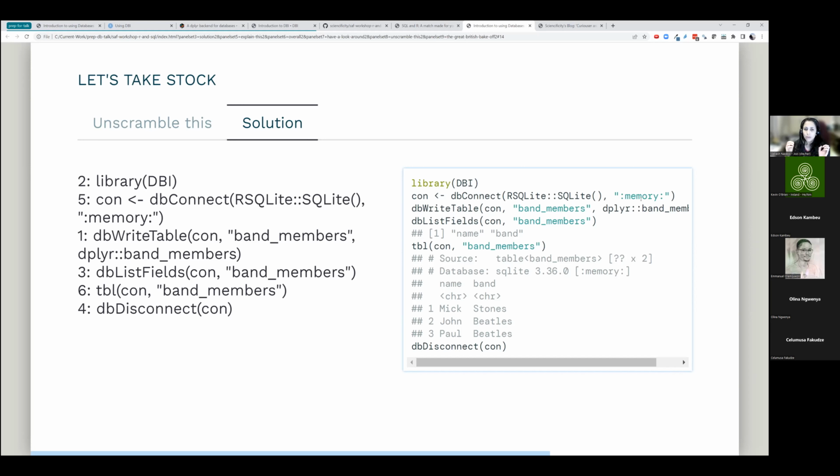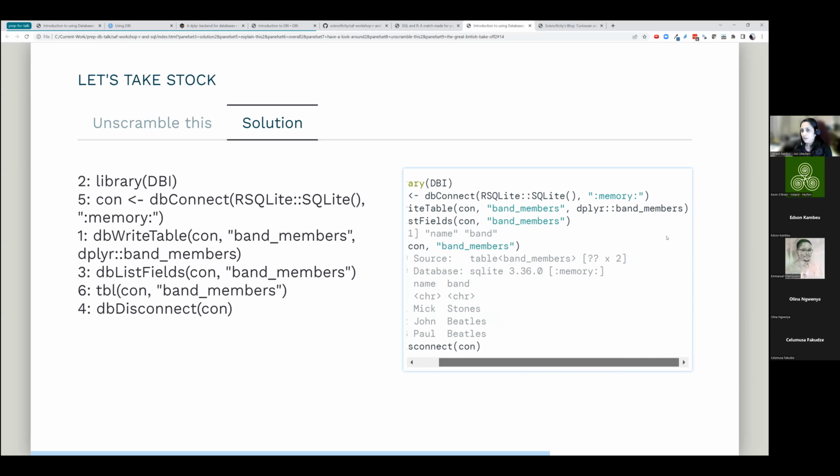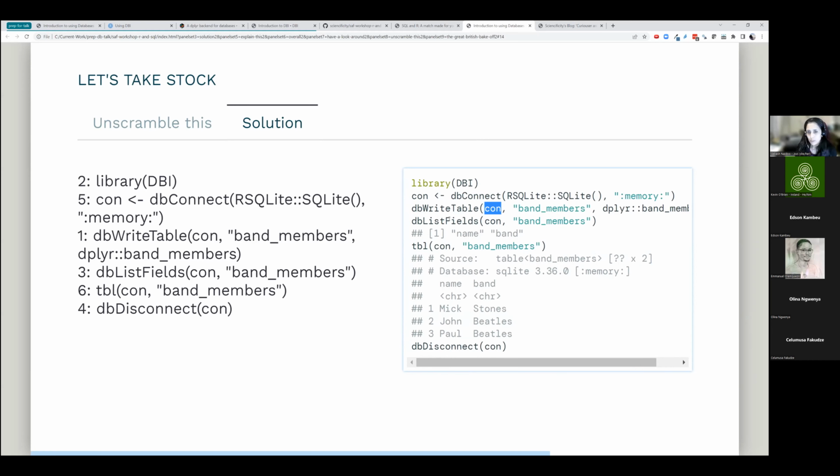I then write this dplyr band_members data to that connection. You'll see dplyr comes with a bunch of data sets, and this is one of them. All I'm doing is writing it into this table name at this connection. Then dbListFields tells you, okay, now I've got this table written, so reach into this connection and tell me what the field names are in my band_members table. Here you can see name and band came back, right?